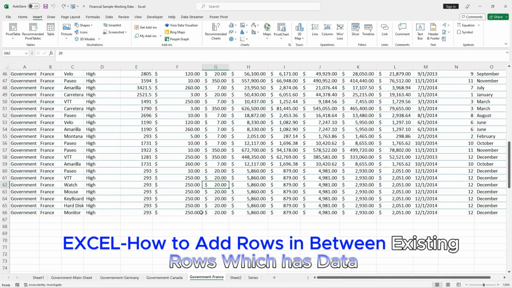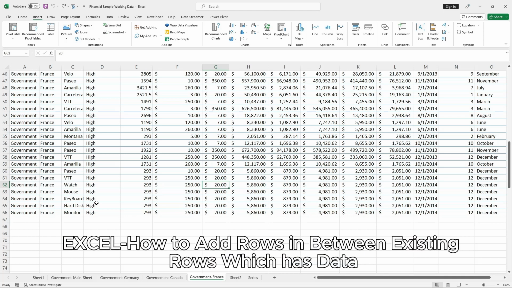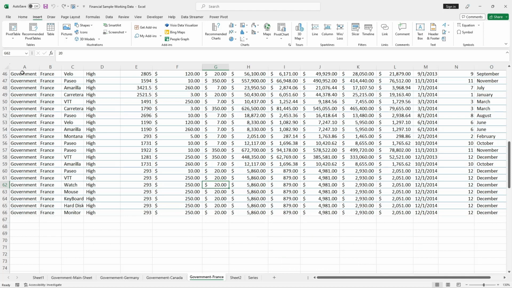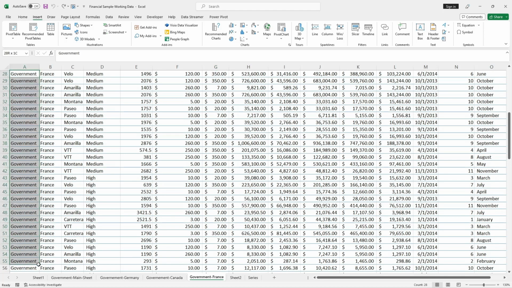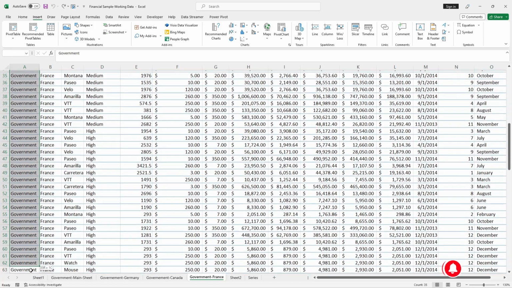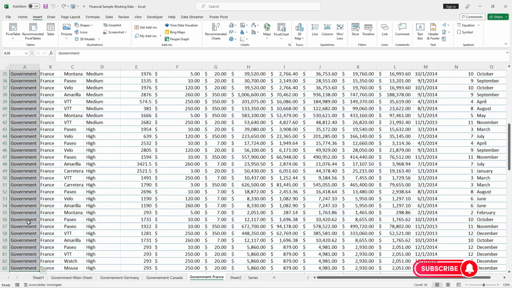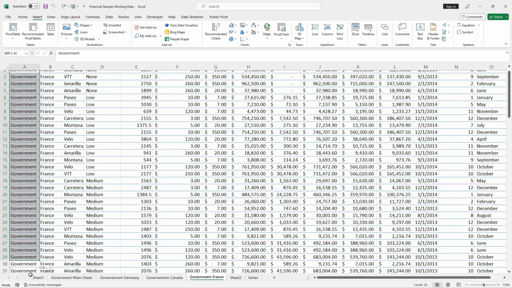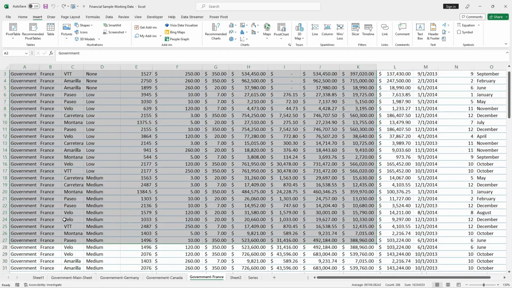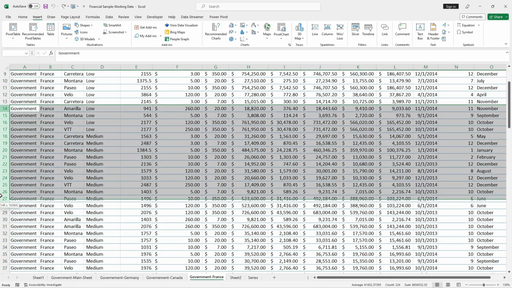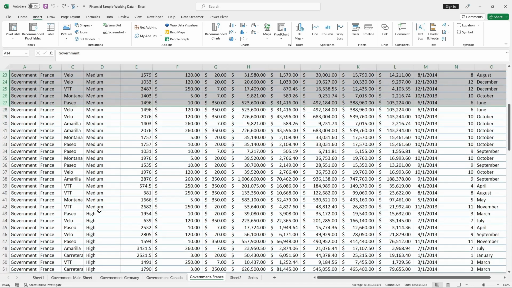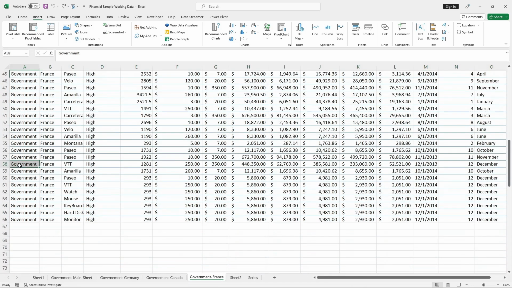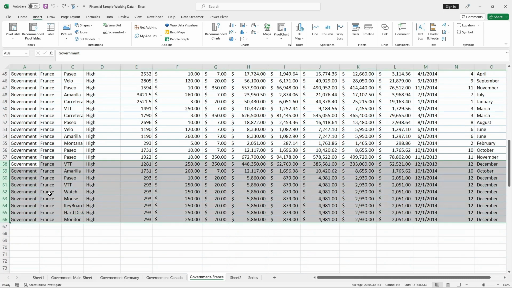In this video, we will see how we can add rows in between the data which is already populated. This is a sample data which is already populated. If I wanted to add additional rows, how do I add the rows in between this data?